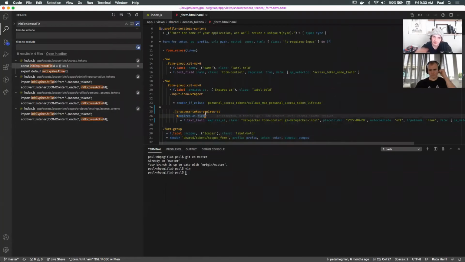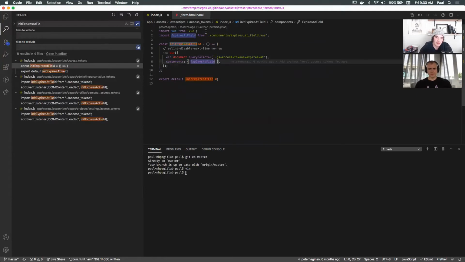The main thing we want to do here, I think, is create a component specifically for access tokens expires at, and move this to a view component. Expires at field, I guess. Oh, look, it's all there. Is this the only time we use it? Why don't we just use that component? Maybe we can. Let's check it out.